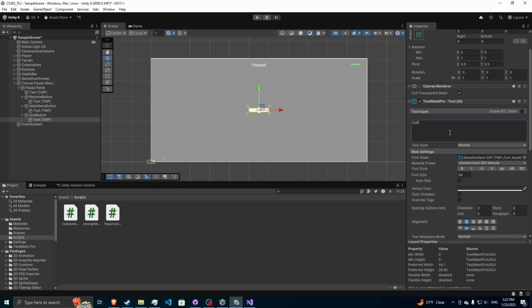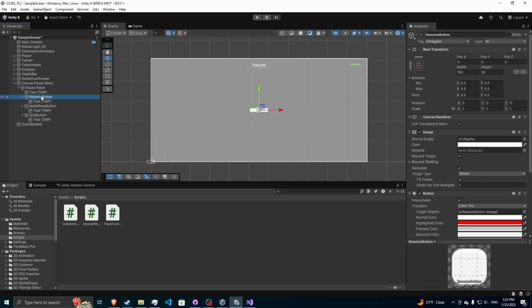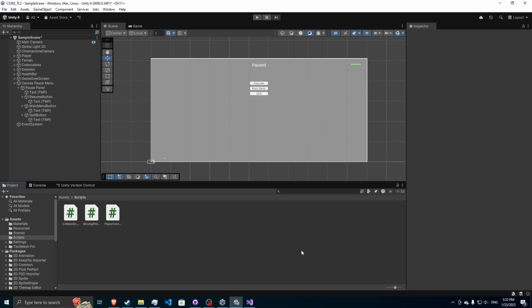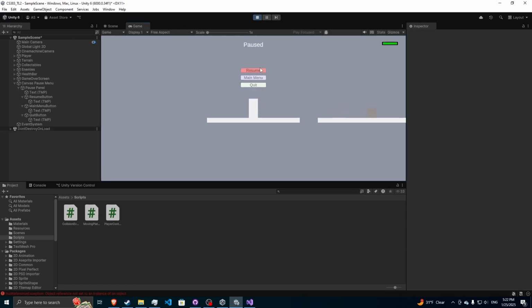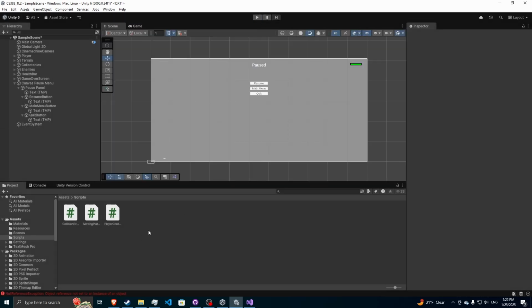And quit. Then once this is done, resume button, just move them on the screen so that way they don't overlap. Now, while we've created these buttons, they don't actually function. If we were to go ahead and play it, it should just have the pause menu right there. We go over the buttons and they don't really do anything. So what we need is a special script to manage this.